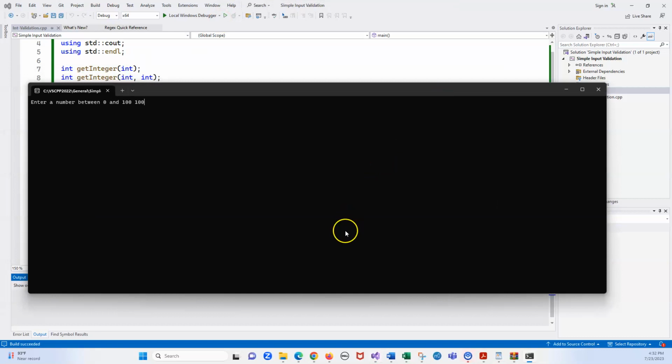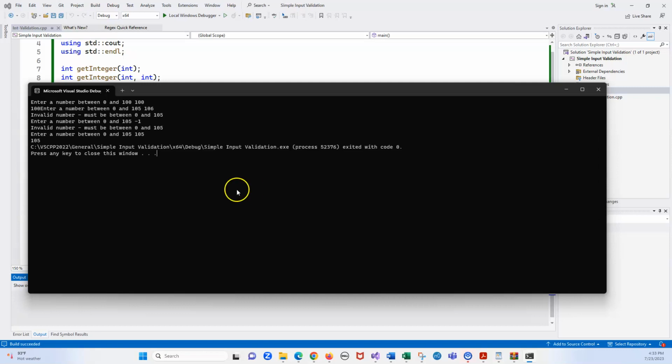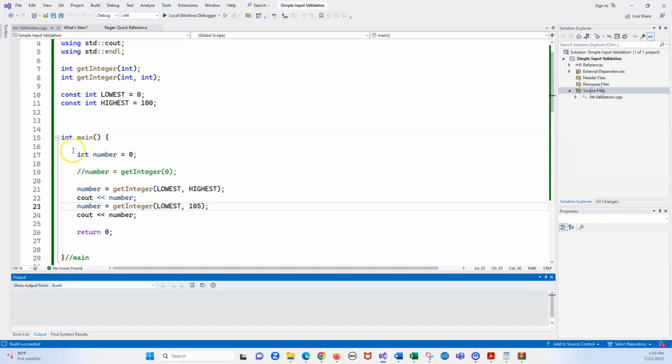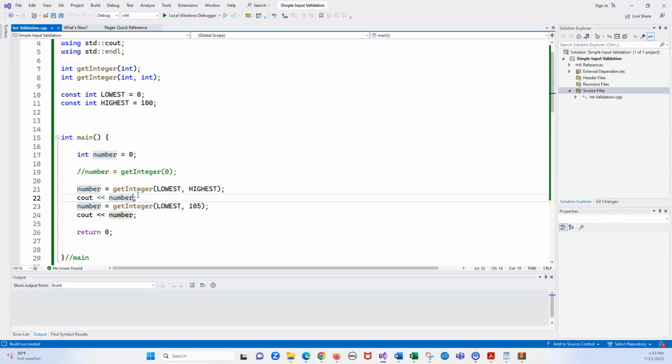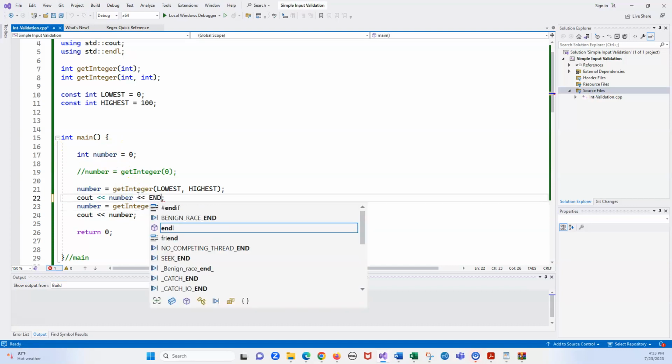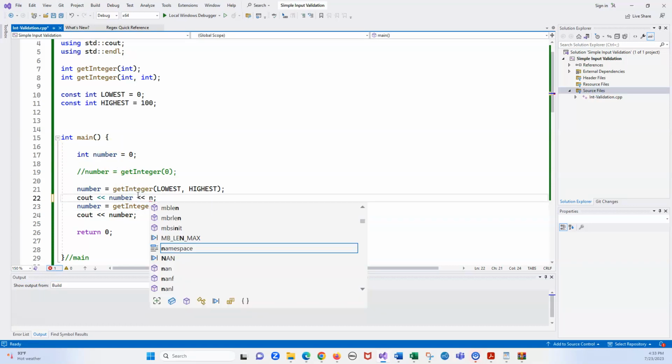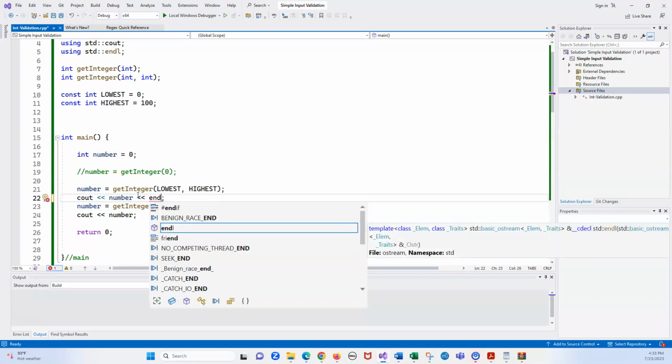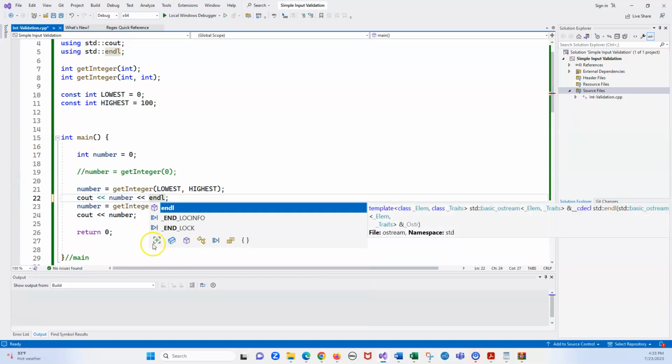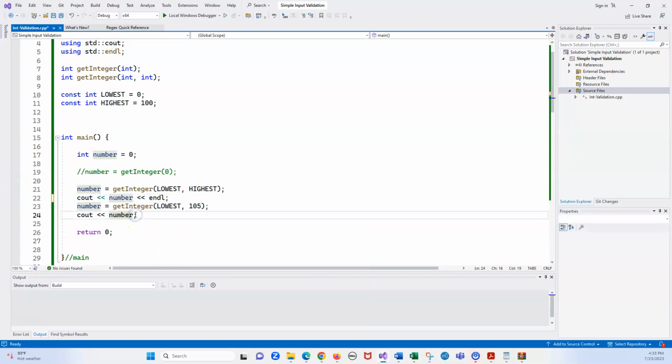And we'll do 100. And we have a little bit of cosmetic issue, so that's no big deal. So let's do 106. And then let's do -1. And then let's do 105. And we have a winner. So let me put my end line here. And let me put end line here.